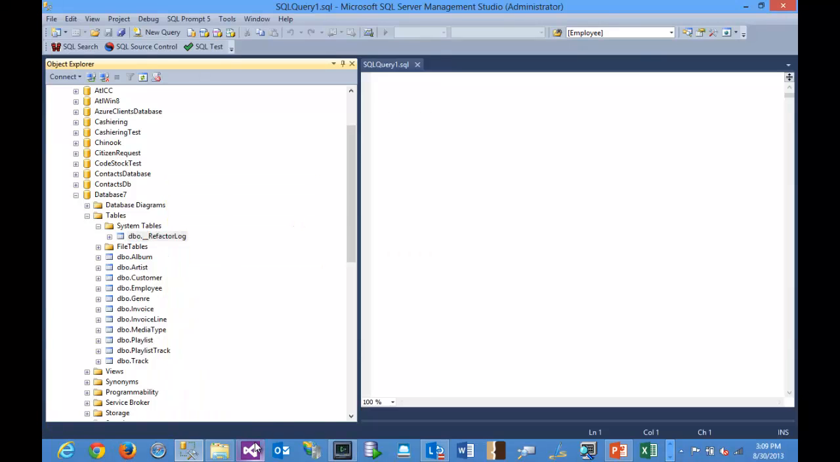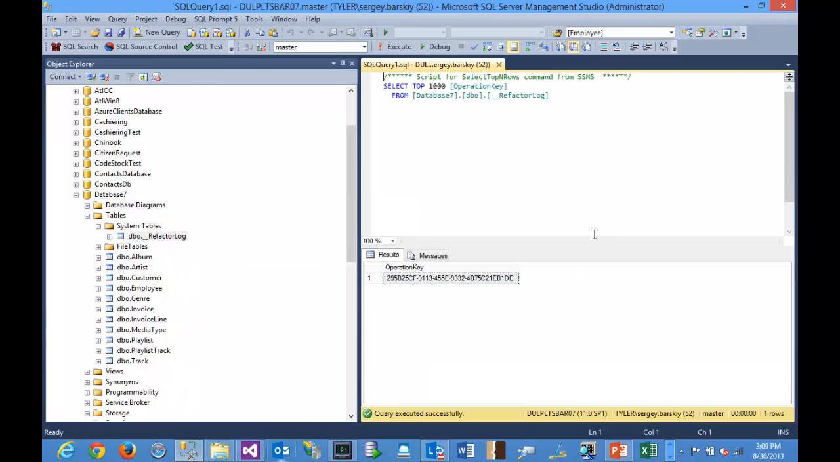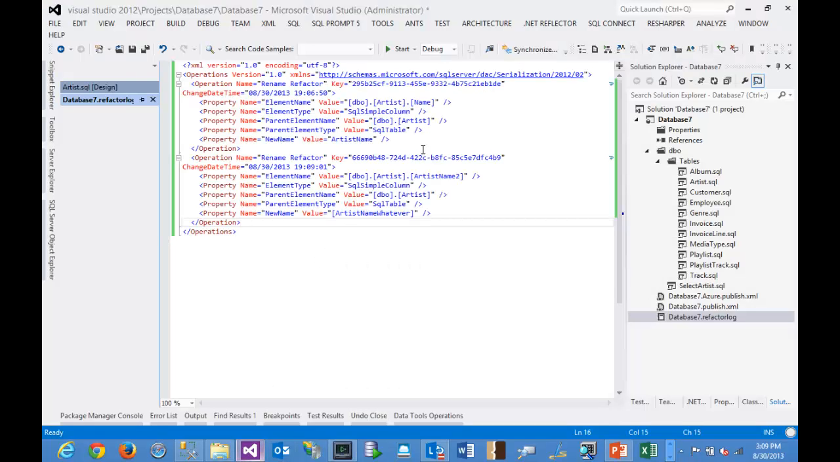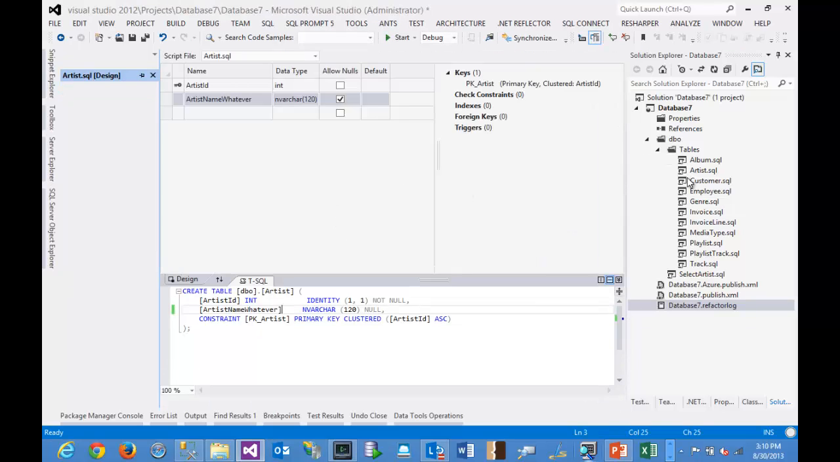And each refactoring gets a unique ID. If I look here, here's the ID that's going to be used. So your key becomes something that goes into the refactor log, and that's how SSDT keeps up with all of your changes through this refactor log. So this is one refactoring.